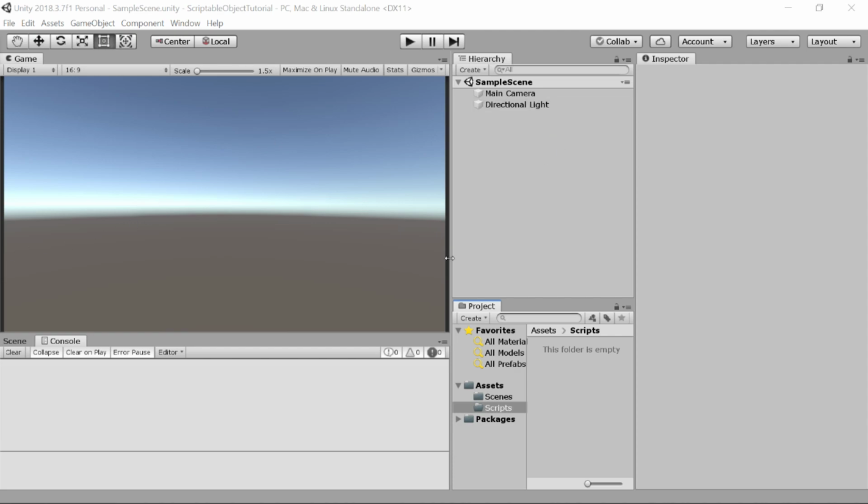Hey everyone, and welcome to the ScriptableObject tutorial. This tutorial is basically going to help you understand how to support inheritance with ScriptableObjects.